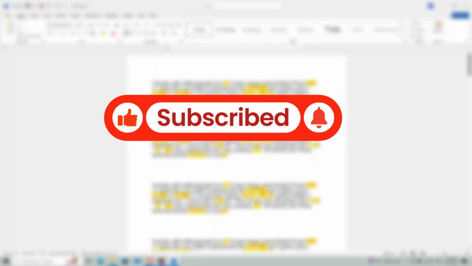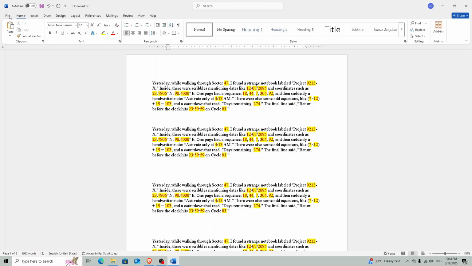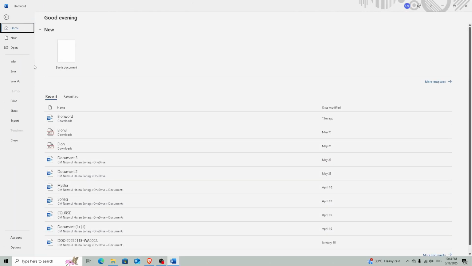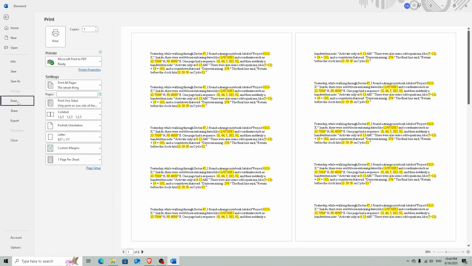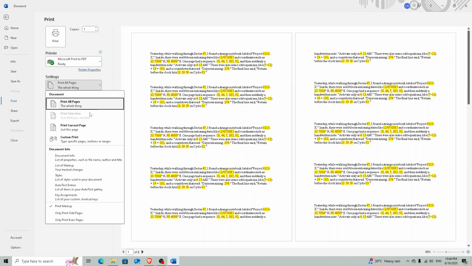So first of all, normally open the document and click on this File option and then choose Print. And here you will see some options. Normally you have to choose Print all pages, and here you will see some other options. Those are Print selection, print current page, custom print. Choose custom print from here.